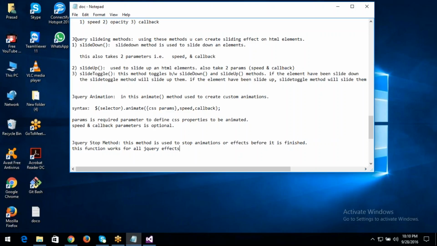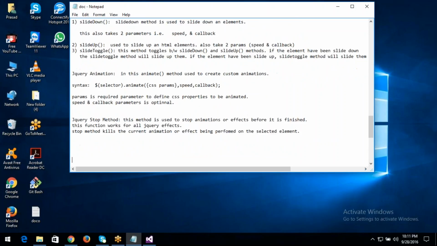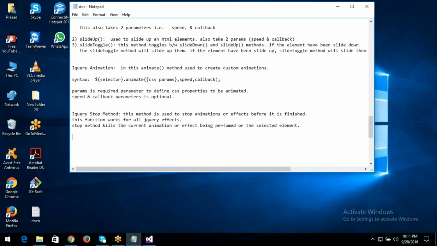Okay, the stop method stops the current animation or effect being performed on the selected element. So, one example on the stop method.